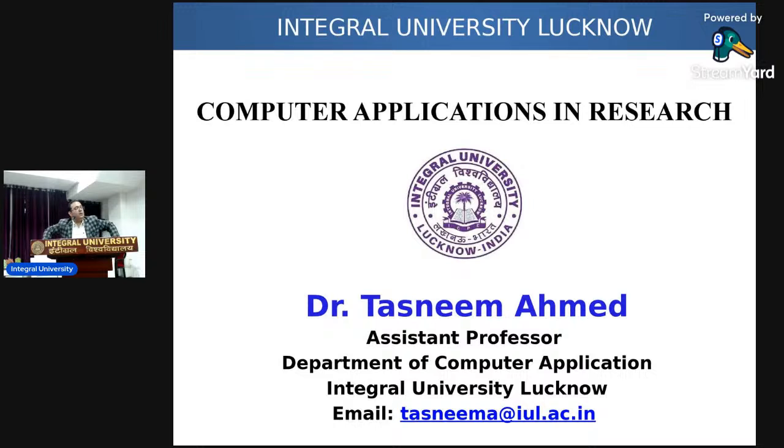Then next topic is role of computers in scientific research. How computer plays important role in scientific research. First topic was your research process, computers in research process. Then second one is 5 major phases of research process. Then third one is role of computers in scientific research. The first one is data storage. Whatever the data you have collected, how you are going to store that data.